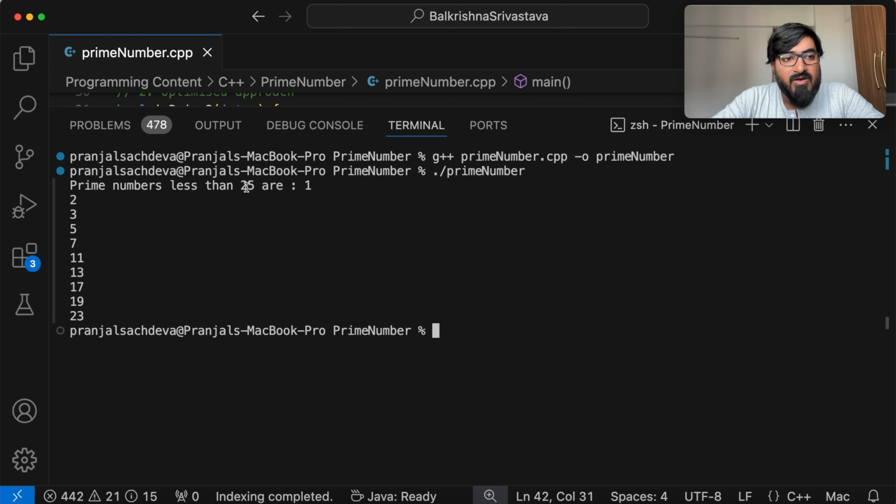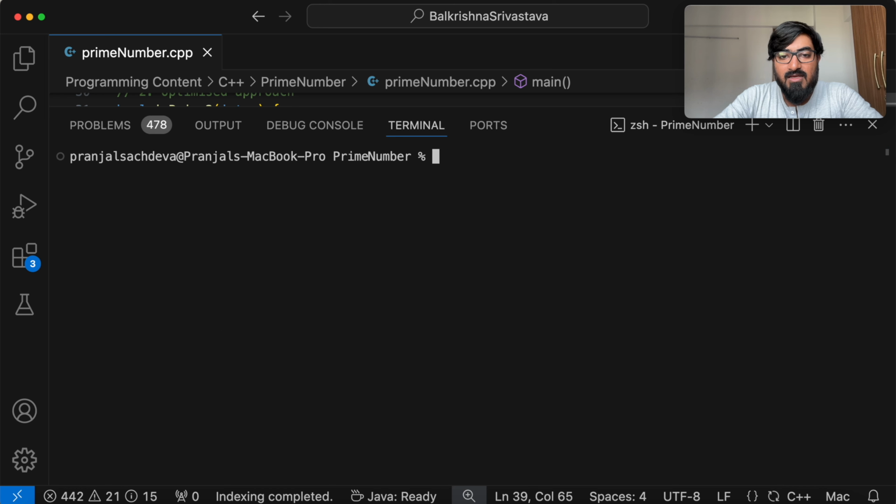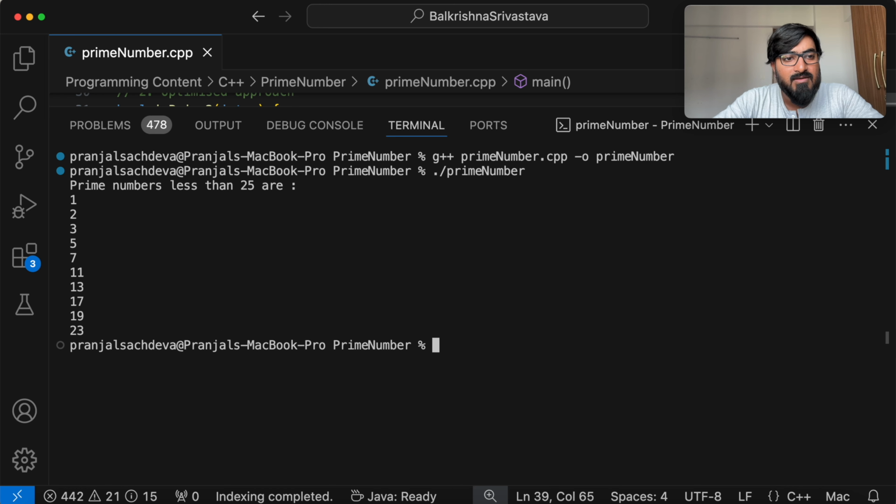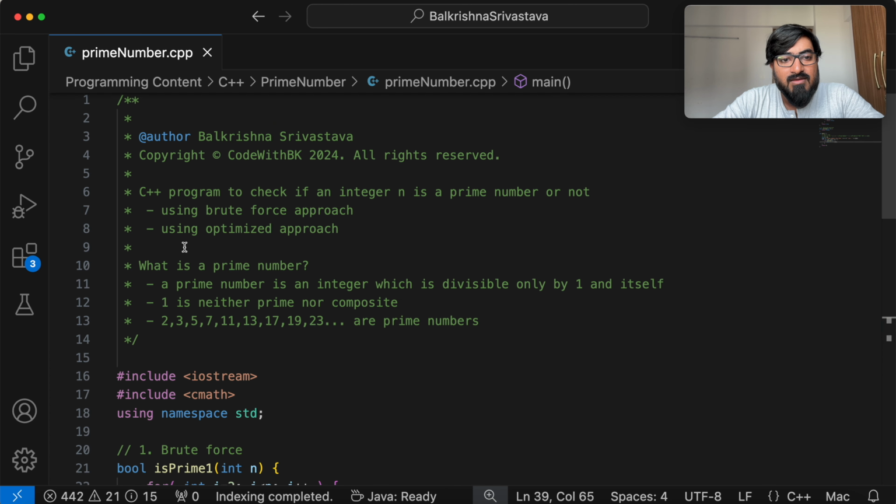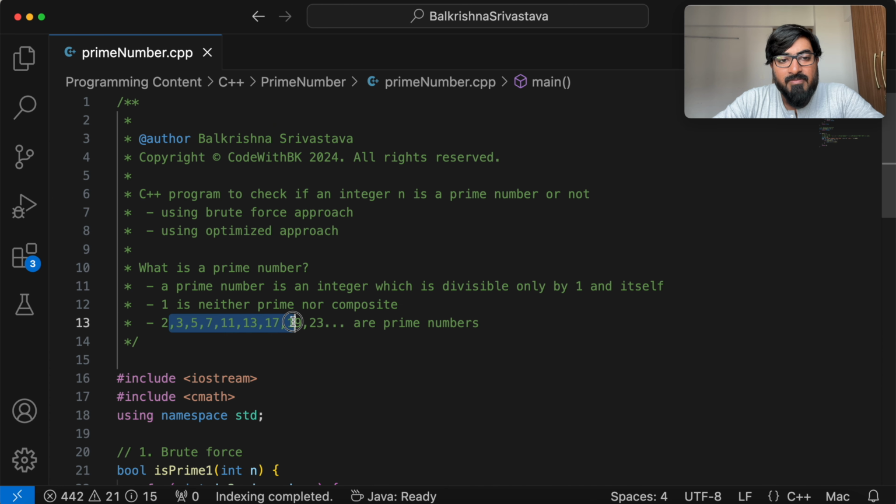The prime numbers less than 25 are 1, 2, 3, and I need to change this line so that we get prime numbers from the next line. Clear, compile, and run. All right, prime numbers less than 25 are 1, 2, 3, 5, 7, 11, 13, 17, 19, 23. But we have 1 in this case as well, which is wrong.